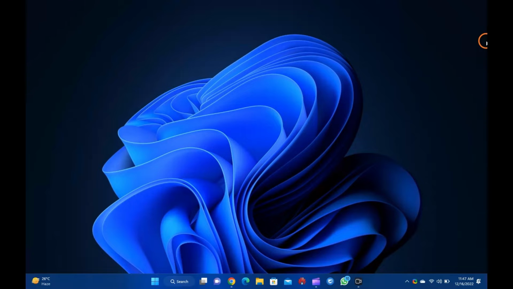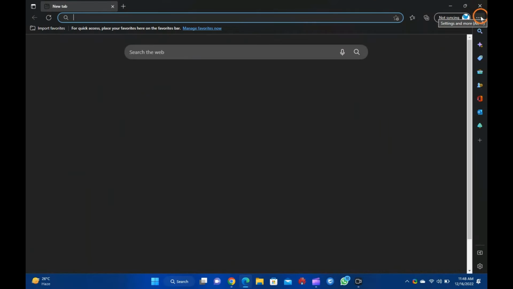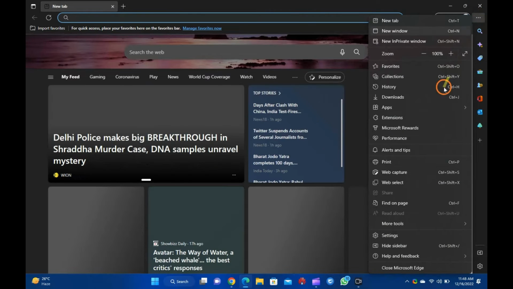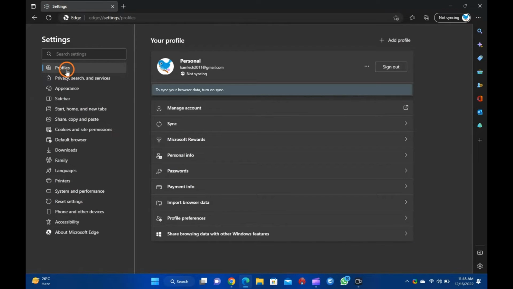To view, edit, and delete saved passwords on Edge browser, first open Edge browser on your PC. Then, click on the Settings and More icon button in the top right corner. In the drop-down menu, select the Settings option. Now, click the Profiles option from the left side. And then on the right pane, select Passwords.